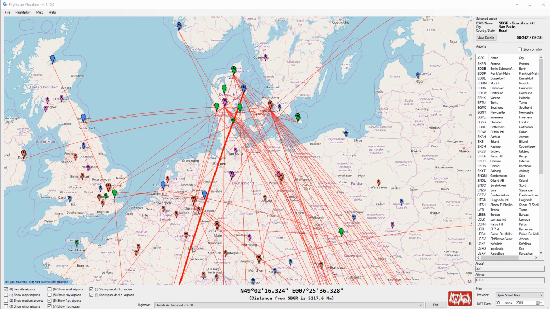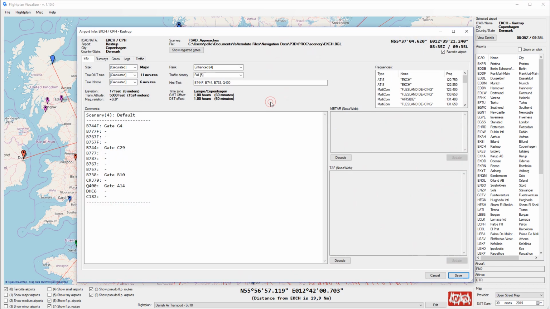Here I have reverted back to show the Danish air transport flight plan, and I want to see some of the details for one of the airports. In this case I choose Copenhagen and I simply double click it. A form will open, showing the details about this airport split into 5 different note tabs. In the top you can see the ICAO and IATA code, the name of the airport, the city, the country and state. You can see from which scenery the data from this airport is obtained, and you can see the GPS position of the airport.